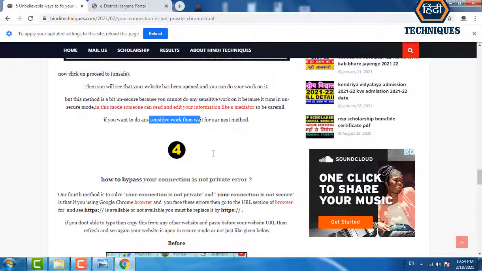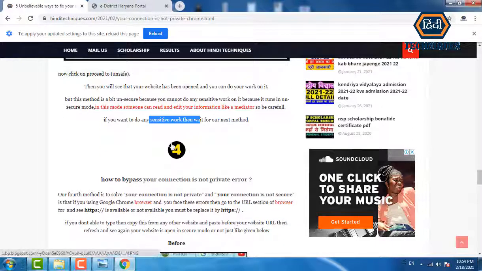So our next method is method number 4 and it is a very important method. How to bypass the "your connection is not private" error. So by using this method, we can bypass this error. Our fourth method to solve "your connection is not private" and "your connection is not secure" is that if you are using the Google Chrome browser and you face these errors, then go to the URL section of the browser and see whether HTTPS is available or not.